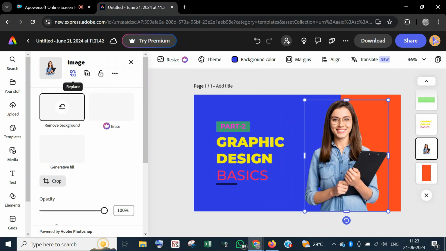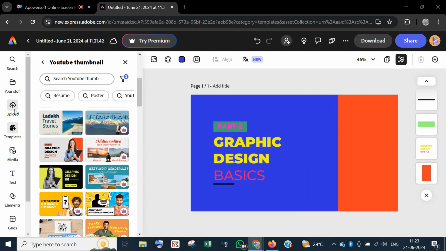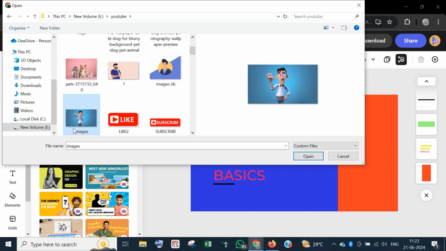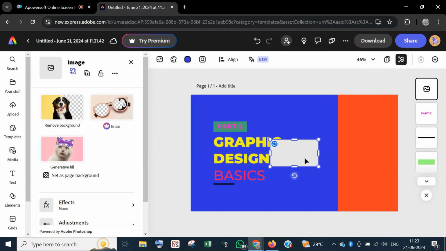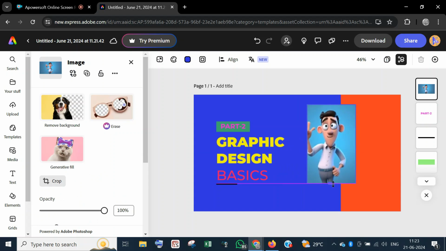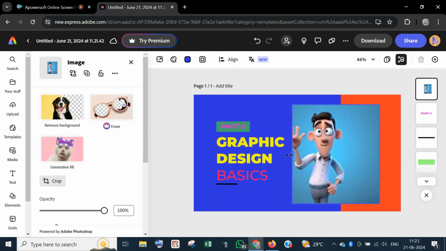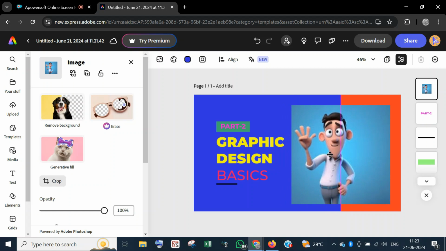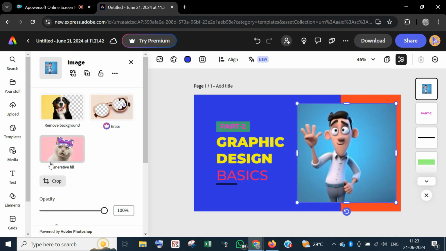Next here one image is there. I am replacing that image by clicking on the replace option. So here I am choosing one previously downloaded option. So this is the previously downloaded option. I am resizing it.